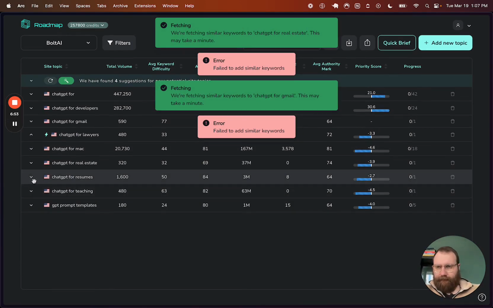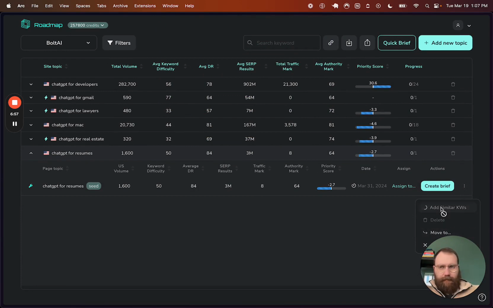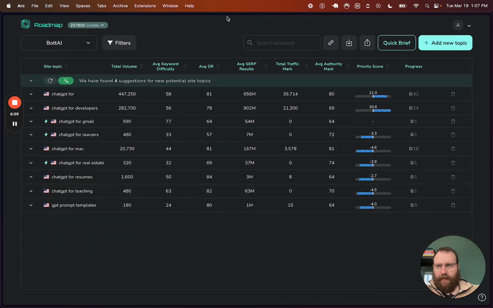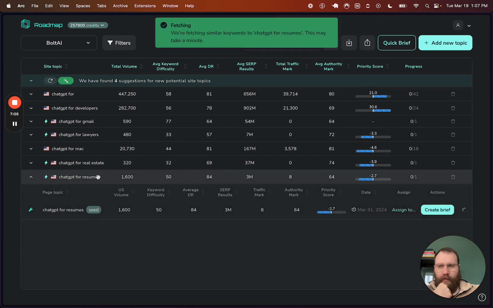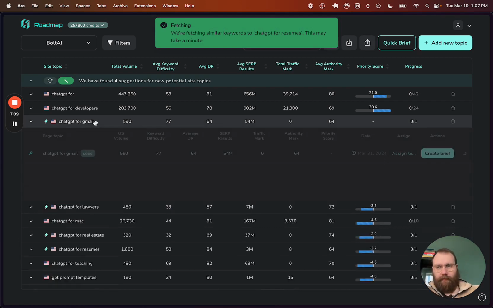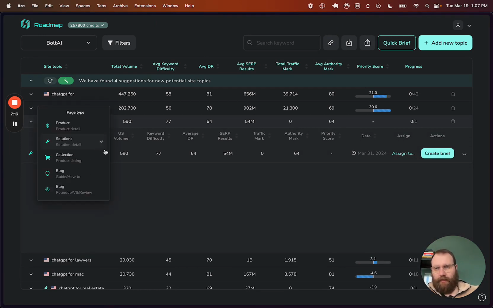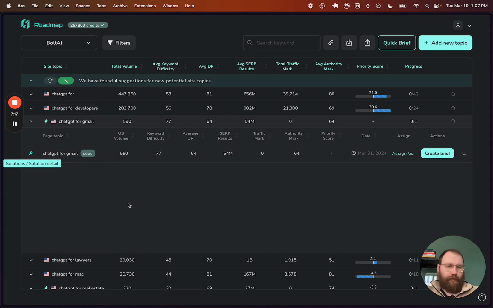Another bug. It's always good to use your own software. I think that might have been fetching two or more at the same time. But basically, we'll expand all these, and then we'll go in and create topic clusters. I mean, these are clusters, right? So we will say, okay, ChatGPT for Gmail, that's a use case, so that's a solutions page. But maybe now we have how to use ChatGPT for Gmail or something, right? Which would be a blog post.